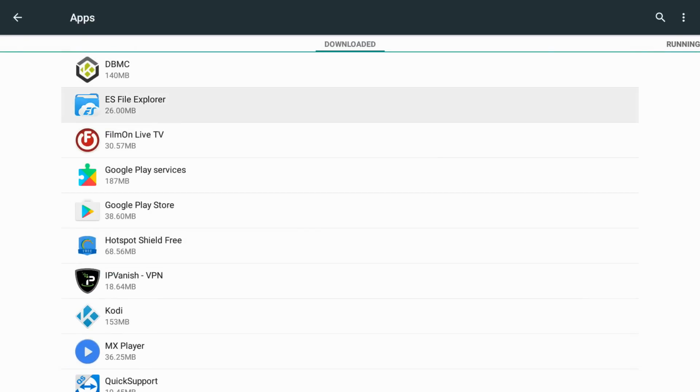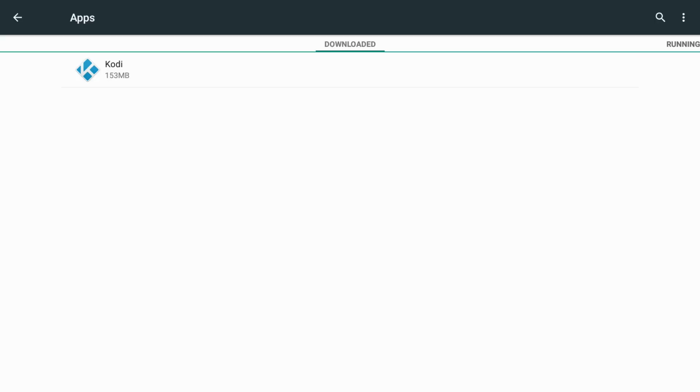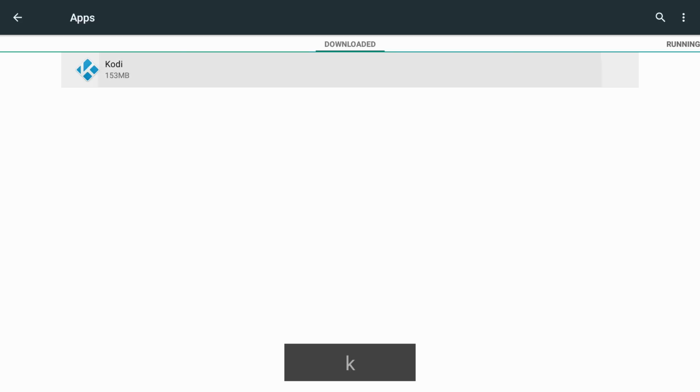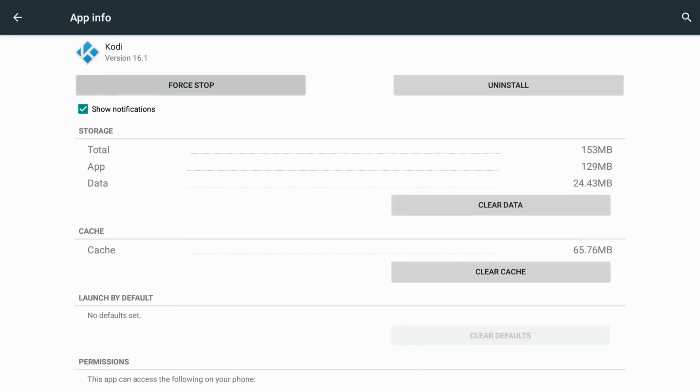And if you need to clear data from any of these apps, you can just go into any app and clear its data. So for me, it's going to be the Kodi application that I will clear the data from. So I will press K on my remote, and it has brought me Kodi up. I will click OK on Kodi, and it has given me these details.